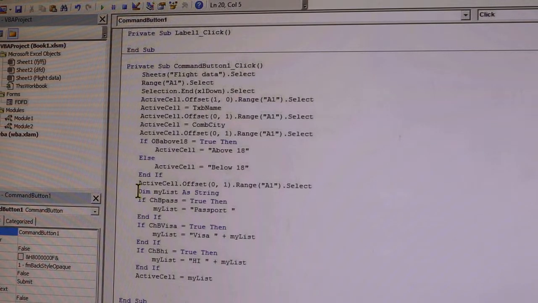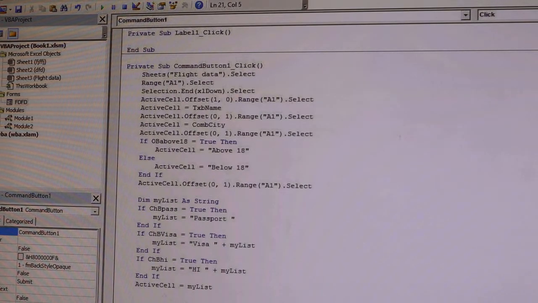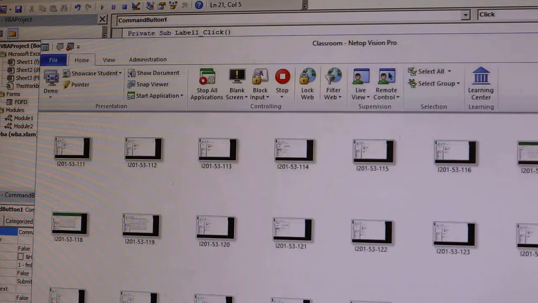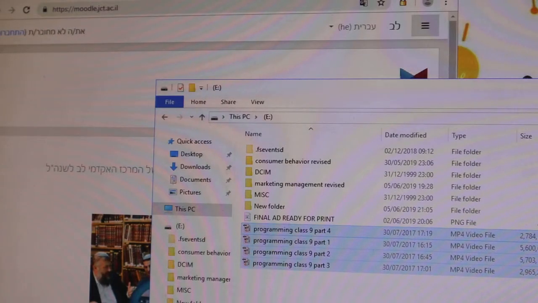Okay, so from here starts the whole thing of taking care of the checkboxes. Questions? Everything clear? Okay. Up to you now.